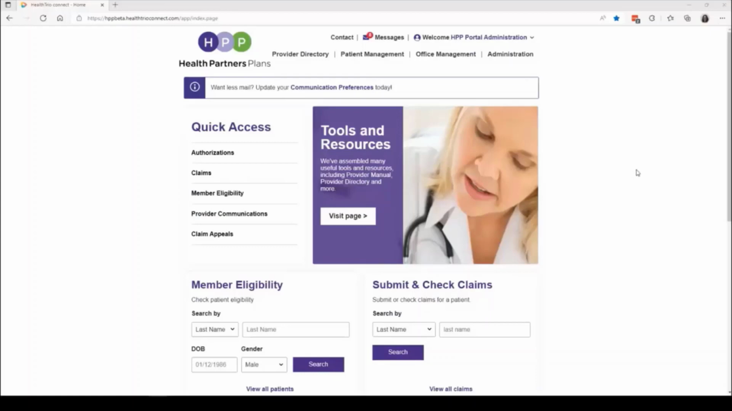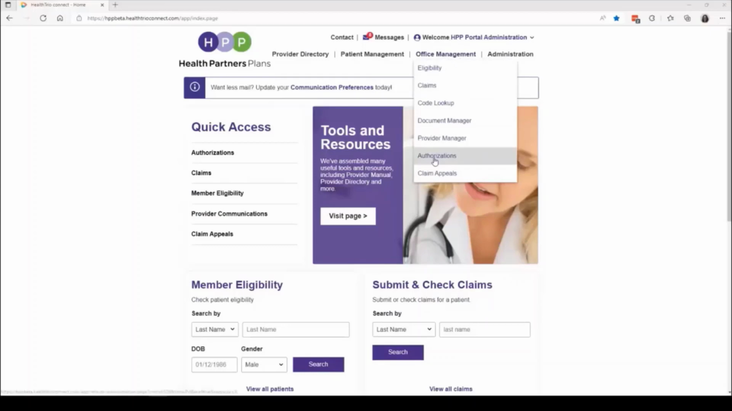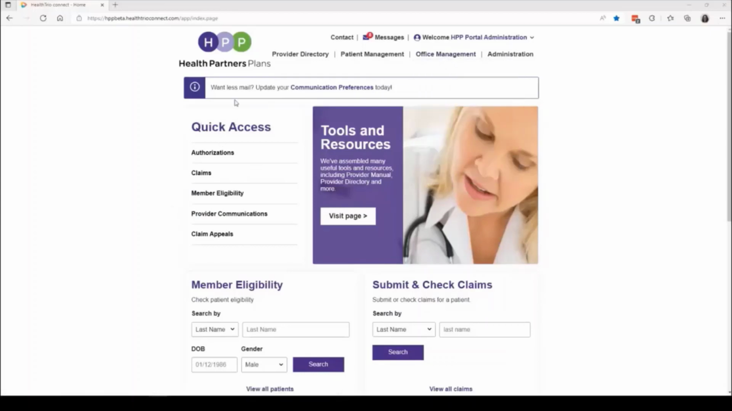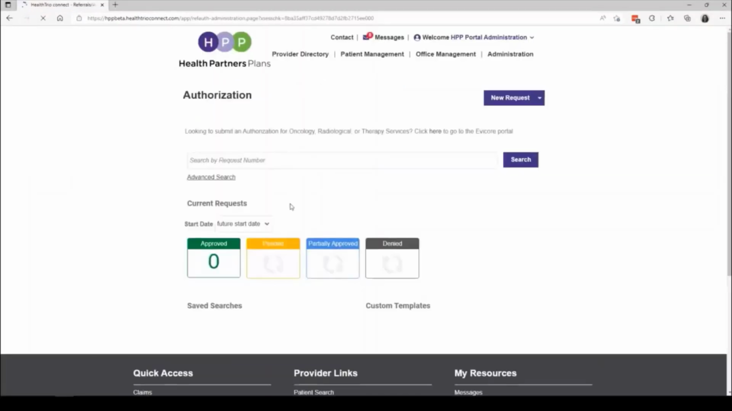First, we're going to get started on the main portal page here. And you can get to the authorization screen via two methods. The first way you can get there is going to Office Management and scrolling down to the word Authorizations. Or you can use our quick access menu that we have over on the left side here, and you can click the word Authorizations. Both of those buttons will bring you to this page, which is the authorization landing page.